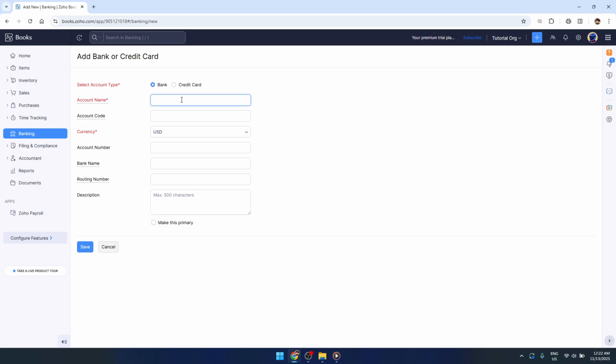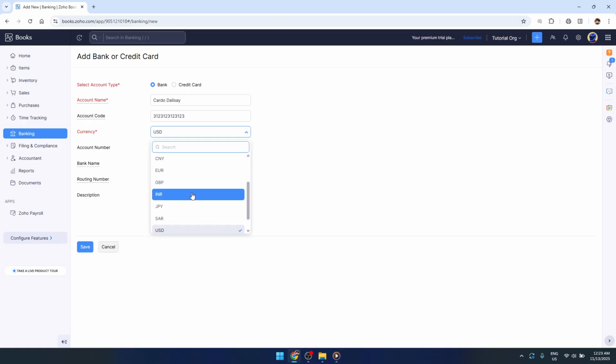Once you've selected Manual Setup, a form will appear requesting specific account details. This is where you'll provide all the crucial information for your bank account. Let's go through what you need to enter. Start with the account name, which is a display name in Zoho Books for easy identification. Next, you may enter an account code, which is optional, but useful if you have multiple accounts and need quick references. Define the currency your account transactions are in, ensuring it aligns with your financial records.